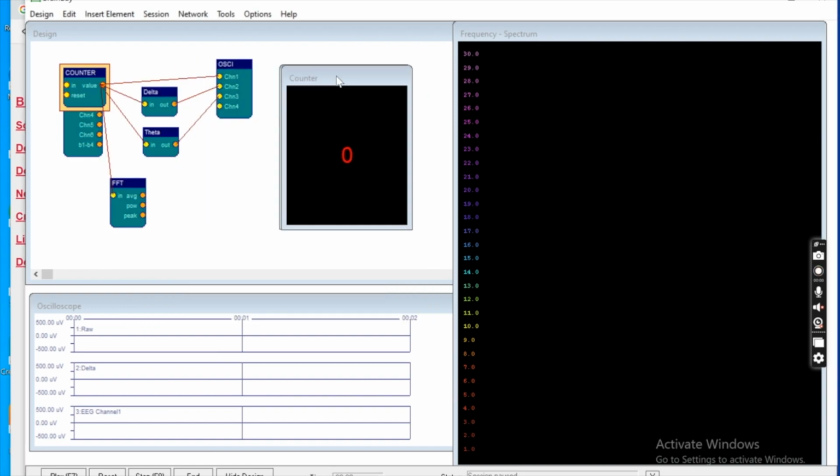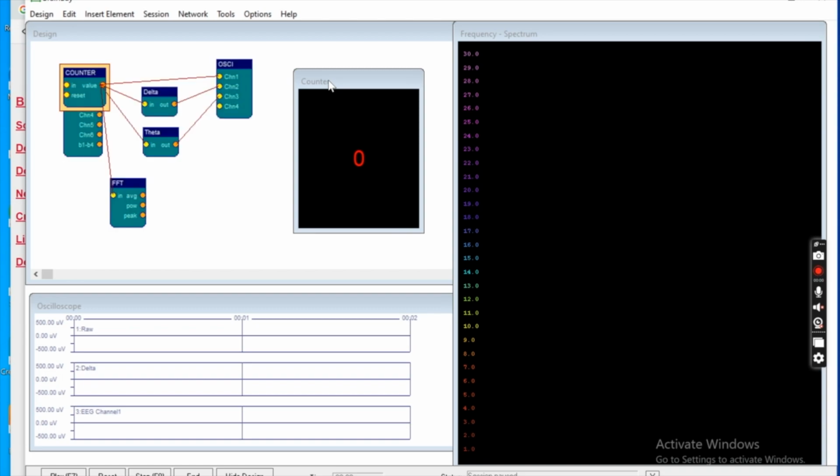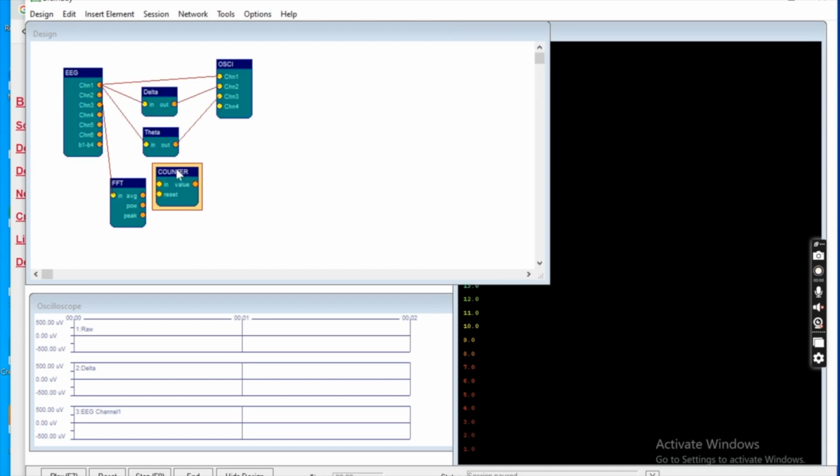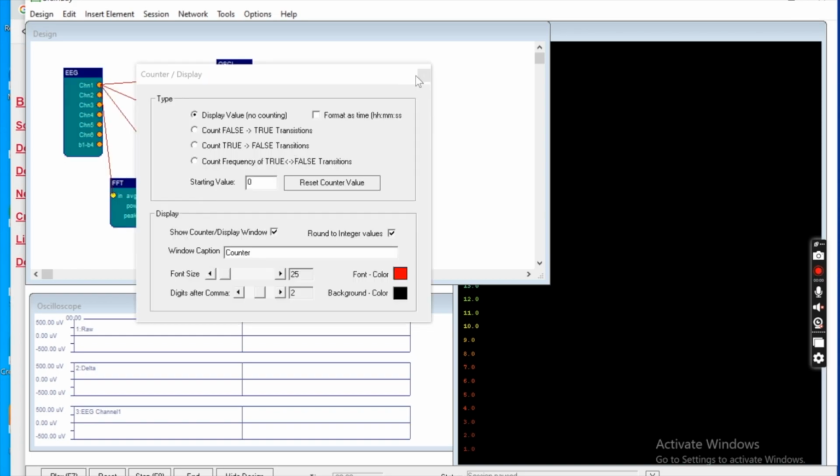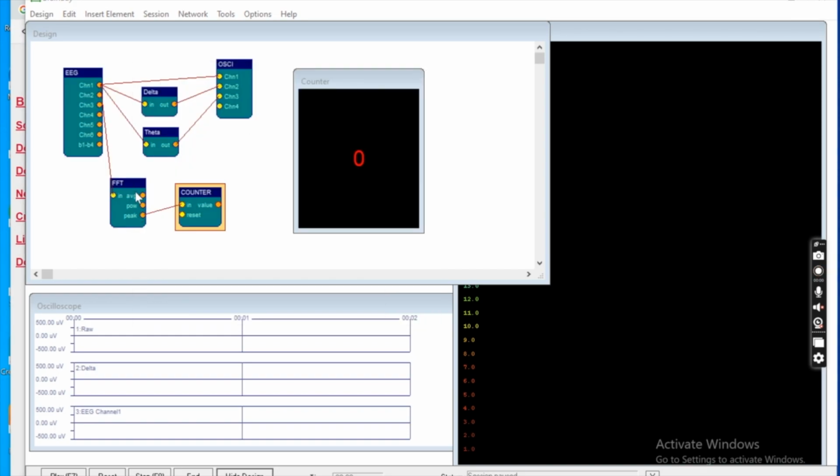We get this little counter window, and you can drag that down here, and then you can connect your average, your peak, or your power to the in, and it's going to give you that value in that little window. So that's a handy little extra way to process the data.